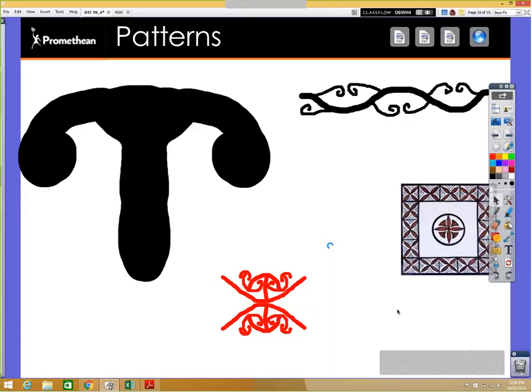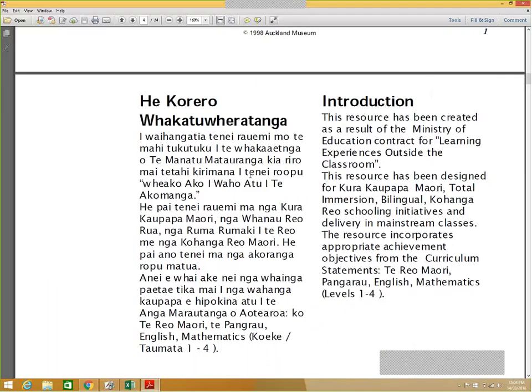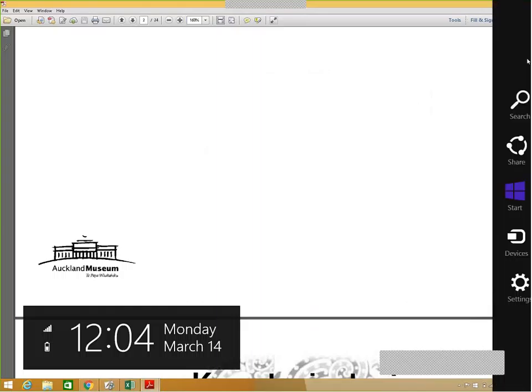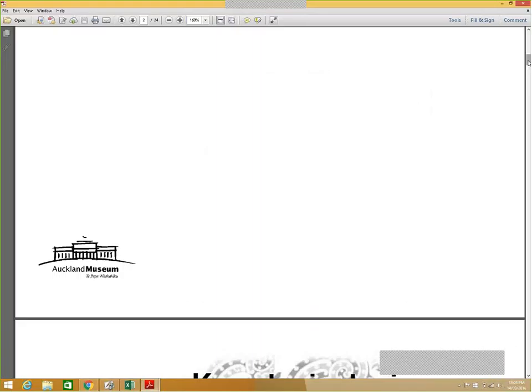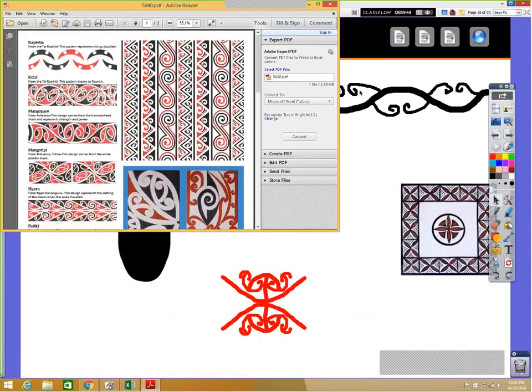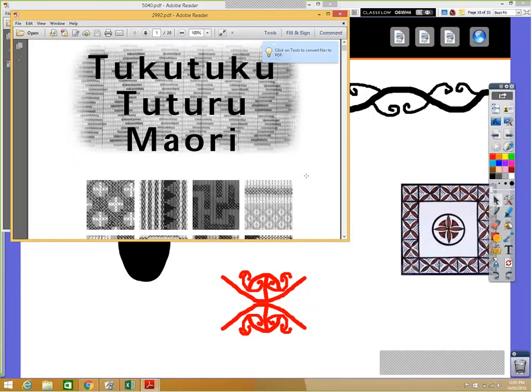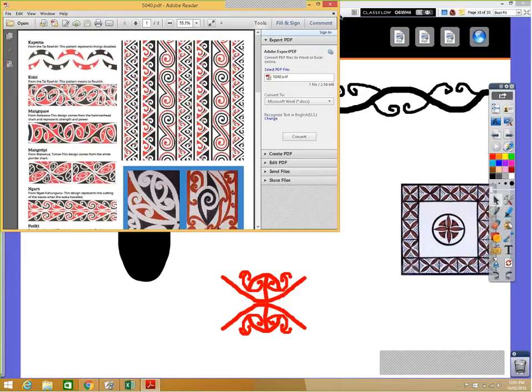If you're not sure what a kawhaiwhai pattern was, I was just surprised at how slowly that all came together. Up here, I have embedded some useful links. So over here, we've got background information. It's an education kit from the Auckland Museum on kawhaiwhai patterns. And I've got another one on tuku patterns, because that could also tie in with this idea.